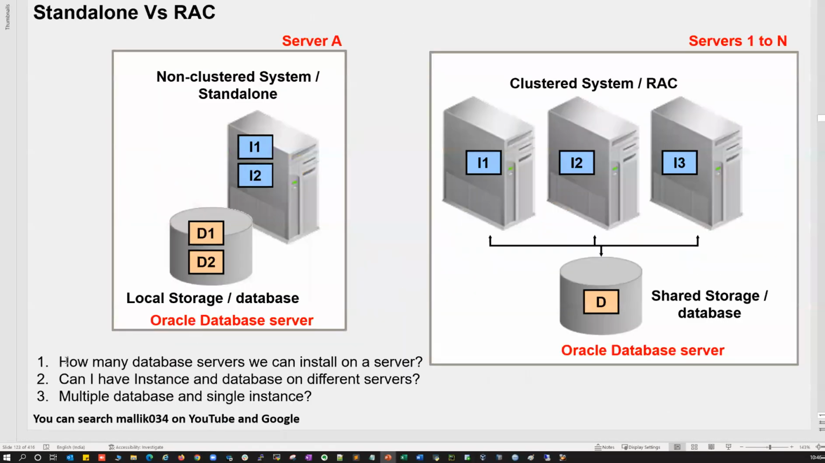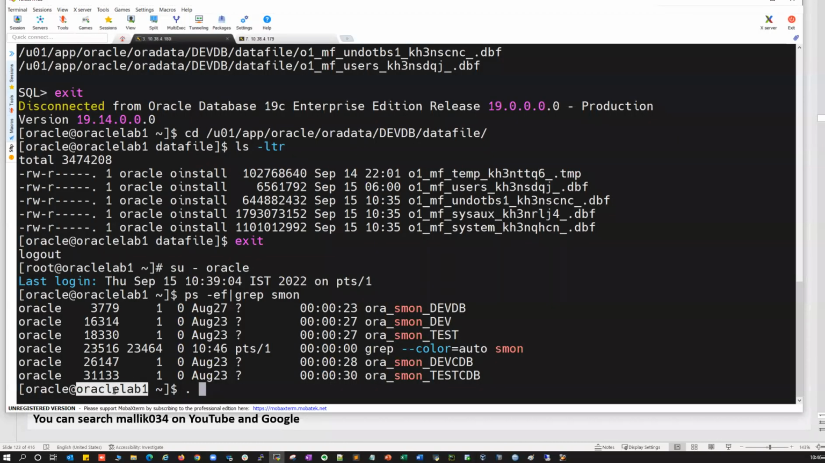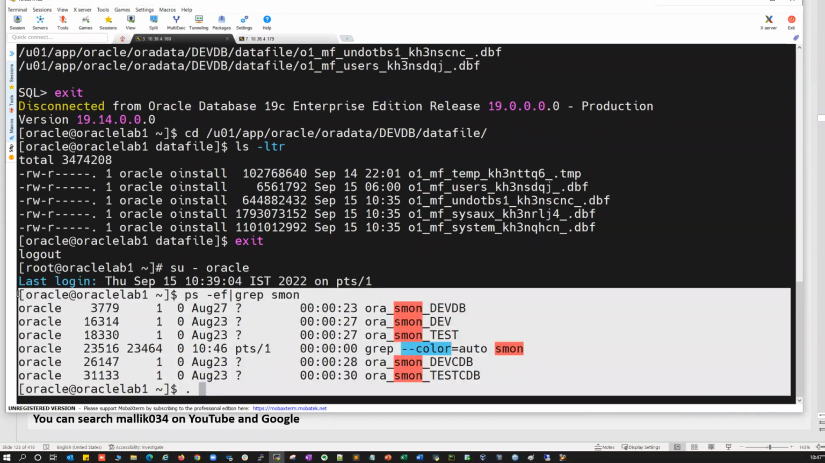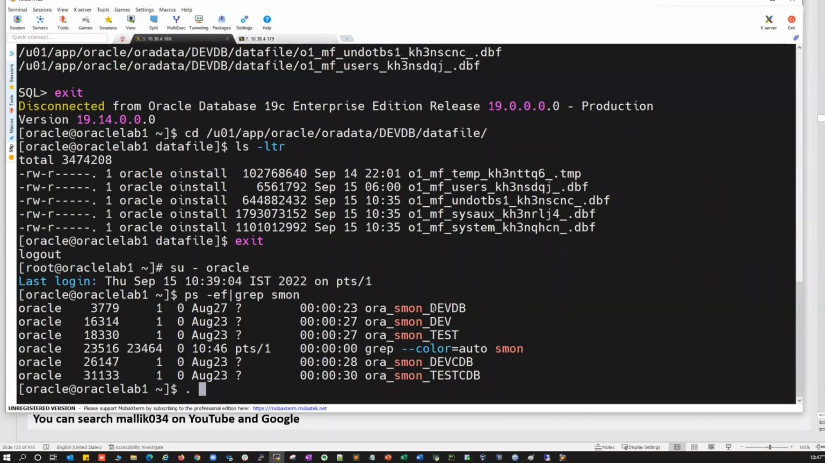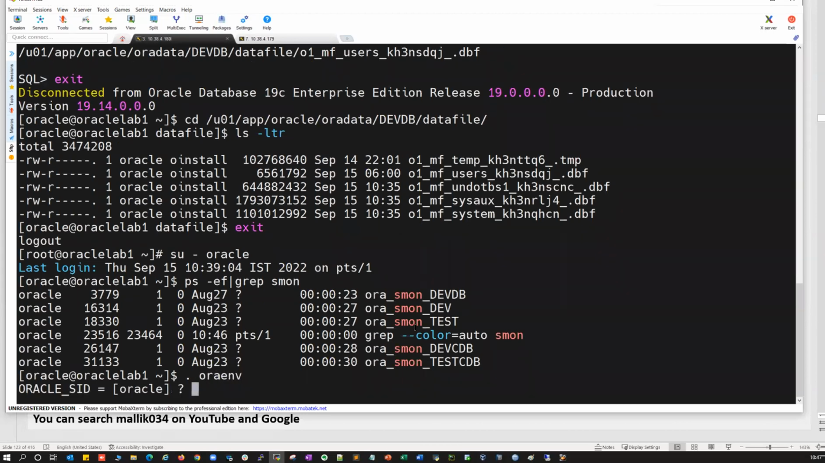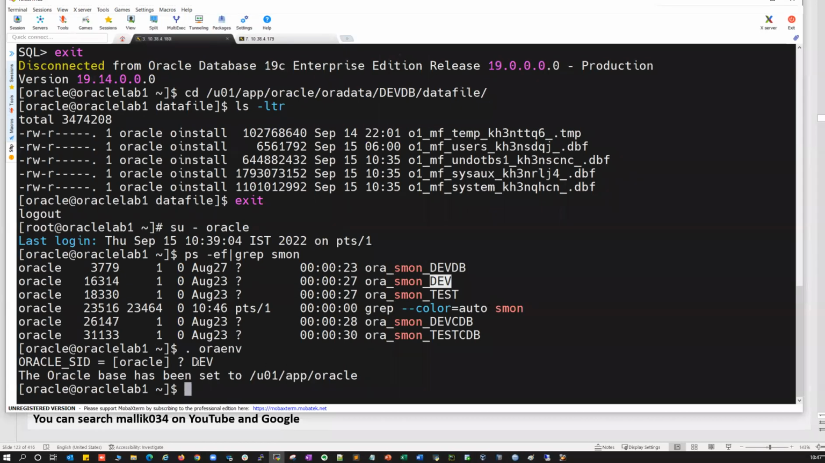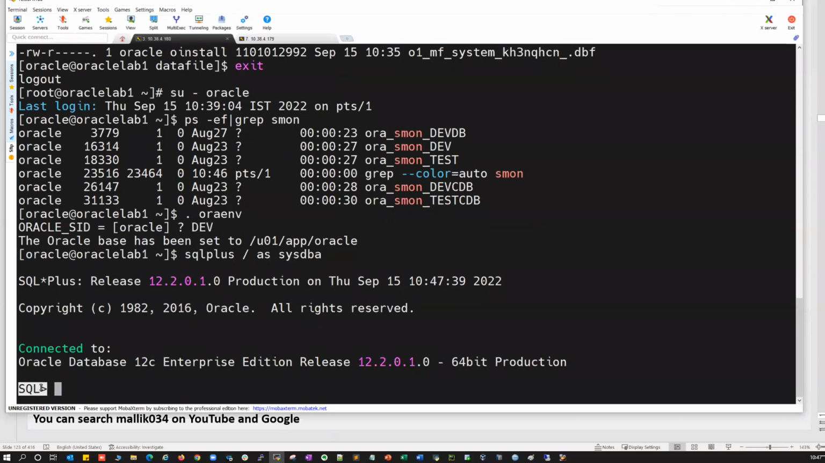The simple concept: how many databases can I install in a server? This is my Oracle Lab 1, and I have DevDB, Dev test, DevCDB, TestDB. Multiples, there is no restriction. Everything will be discussed once we start our course. But the point is, once you log in, I want to connect to a particular database, DevDB. How can I connect? I can use dot space env, and then give that database name. Then I can connect to SQL Plus as DBA, and it's going to connect to SQL. I can say select name from v$database. These are commands we'll get to know once we start our course, because we're going to use these commands regularly, and then you will become familiar with them.